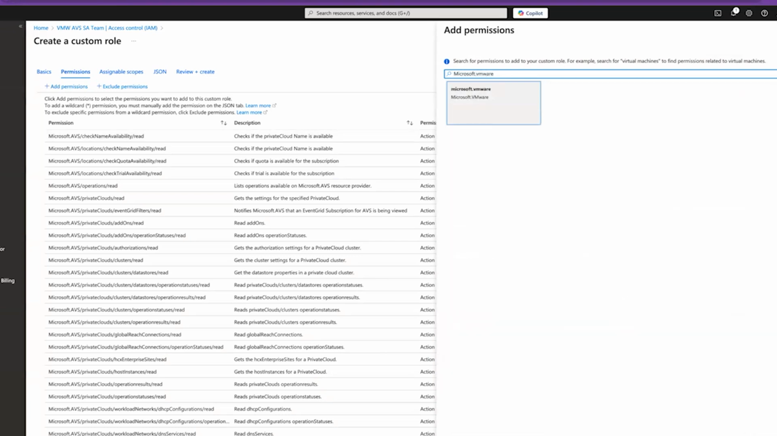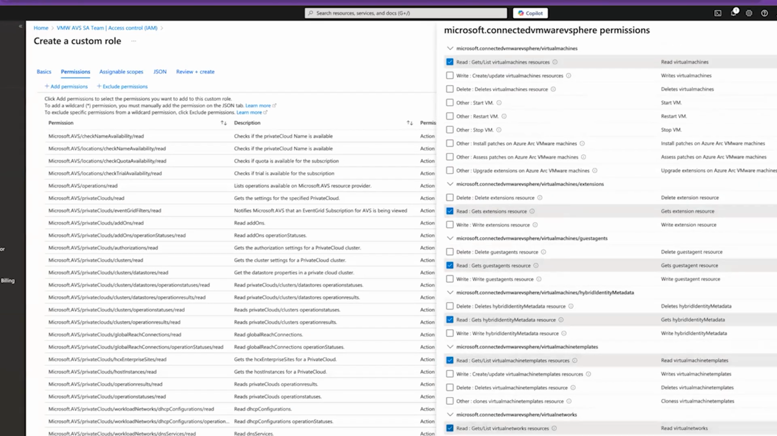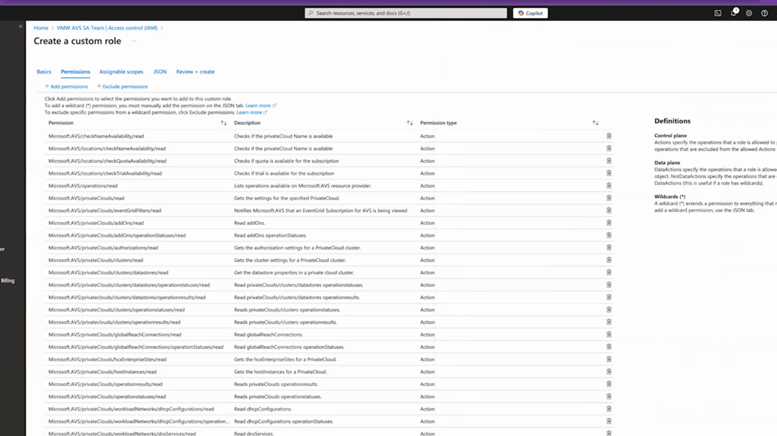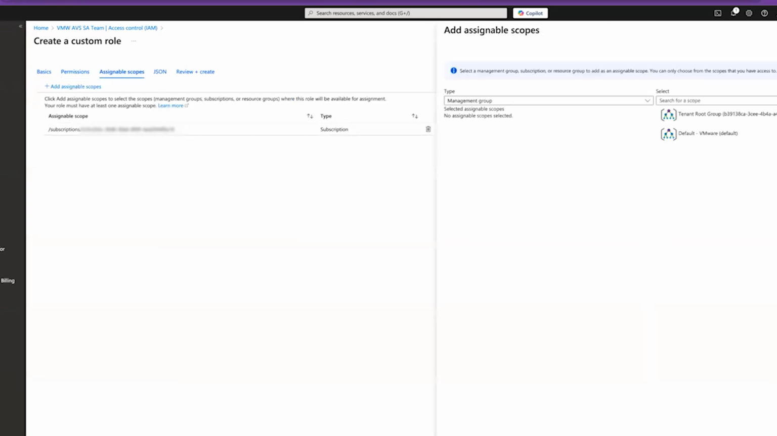Once all the permissions are assigned, move to the next step, which is assignable scope. Here we're going to add the subscription where AVS is as the assignable scope. Once you're done with the assignable scopes, you can review and create.